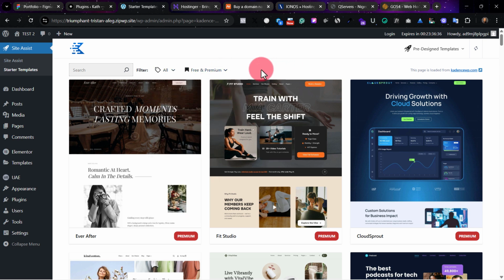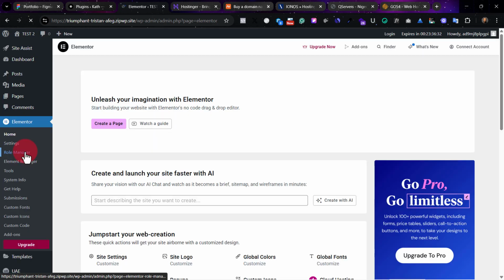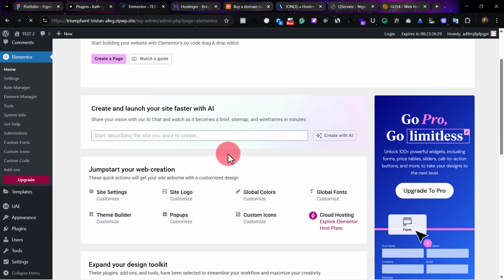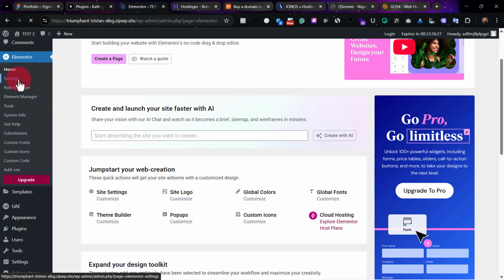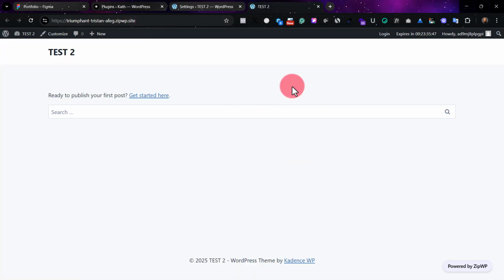So now the next thing we need to do is go back to Elementor. Then when we go back to Elementor, we need to go to settings. And when we go to settings, because of the theme, the color of the template is feeding from the theme and not Elementor, because it's easier to change. So we're going to click this, so that it should not feed from Elementor, but feed from the theme itself. Then click save. So now this is the home page. It will look something like this.